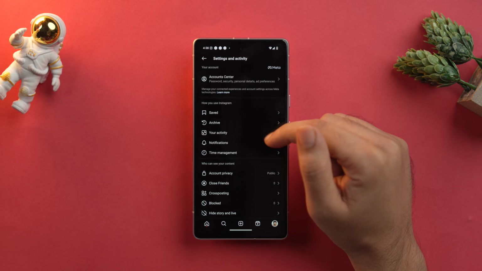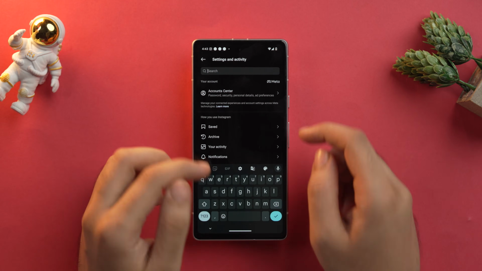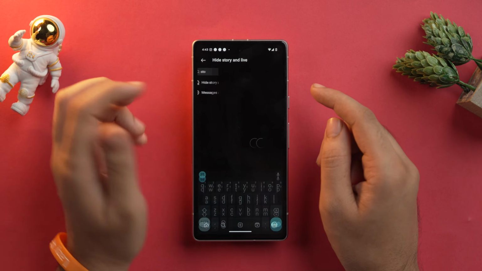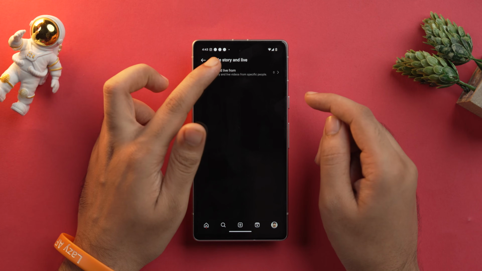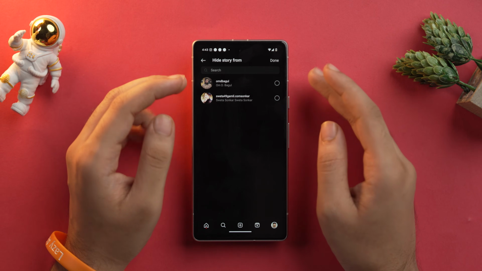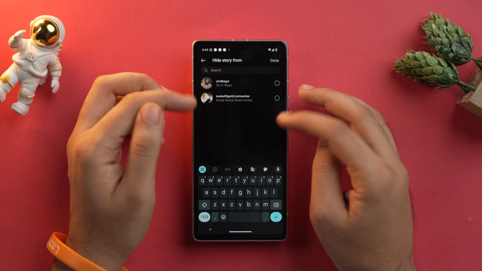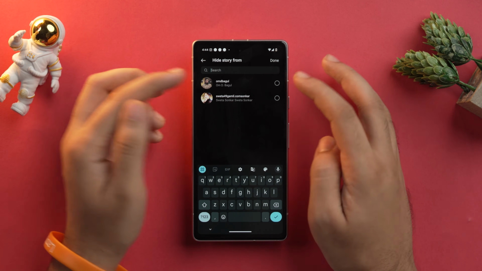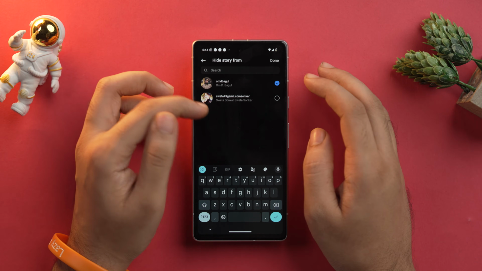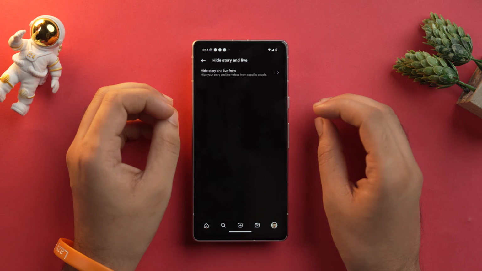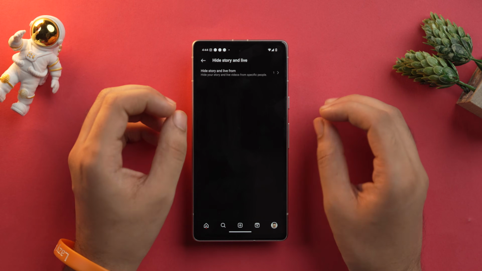And here you'll see so many available options. In the search section, just type story, and you'll see the first option, hide story and live. Just tap on it and again tap hide story and live from. Here you'll see all of the people you want to hide your story from, and if you're not seeing them, you can search as well. Let's say I want to hide Om Dibagul. I'm just going to tap here and Om Dibagul will be selected. Then after that, just tap on done. This way, not just your story, but also the live videos will be hidden from these people.